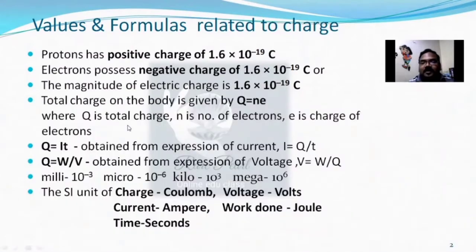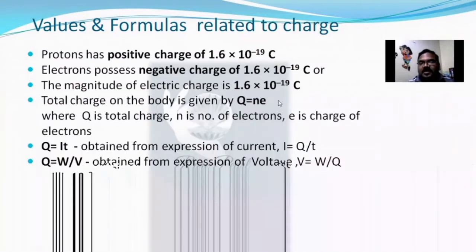The formulas that are related to current, voltage, number of electrons, charge of one electron, work done, voltage, are listed here. Let us see the first problem. Q is equal to N into E.